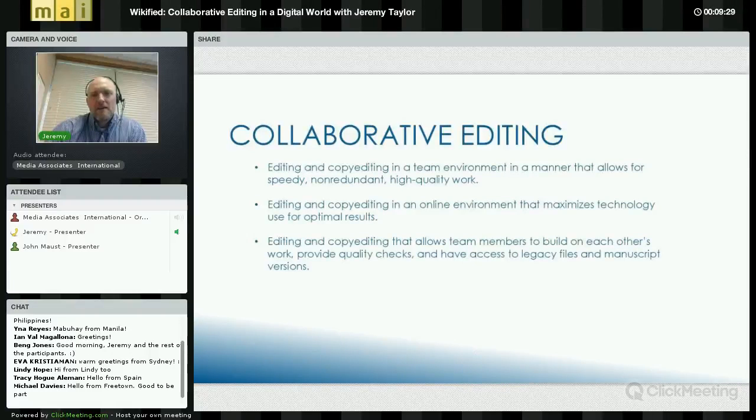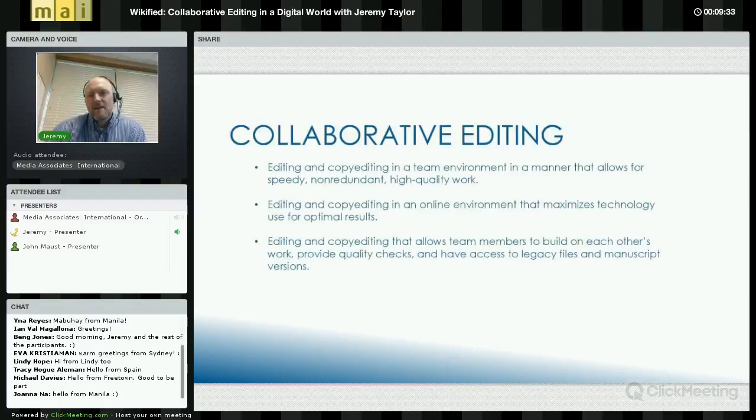Just some definitions talking about collaborative editing. You can see here on your screen. Collaborative editing is editing and copy editing in a team environment in a manner that allows for speedy, non-redundant, high-quality work. It's an online environment that maximizes technology use for optimal results and allows team members to build on each other's work, provide quality checks, and have access to legacy files and manuscript versions.